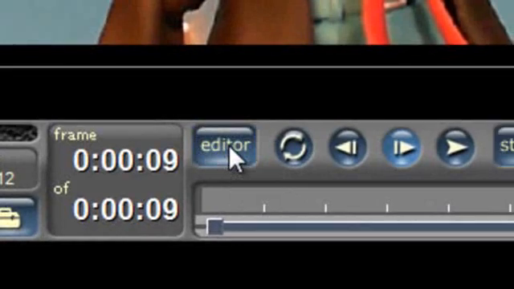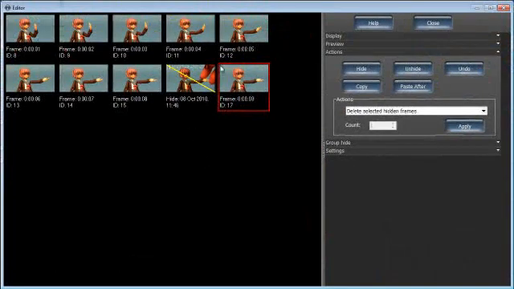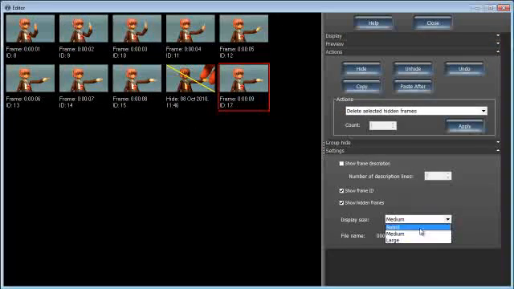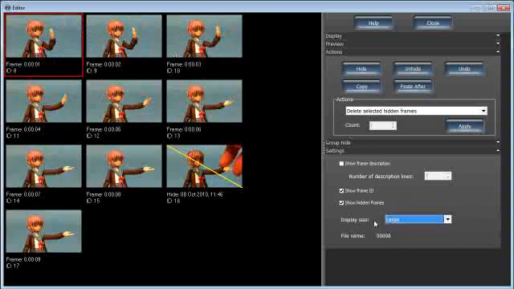If I click editor, I can see here all my frames in a thumbnail view. I can change the size of the thumbnails, and I'll bump that up to large. And here's that frame earlier with my hand in it.